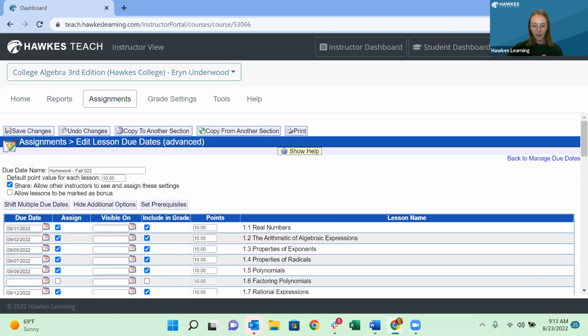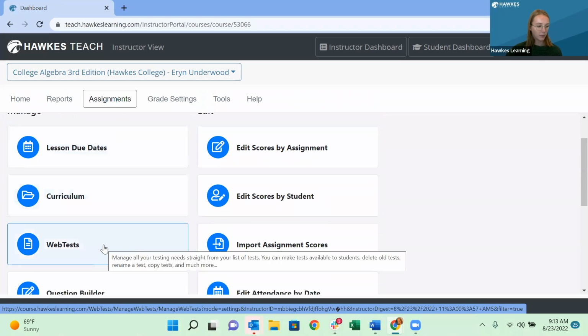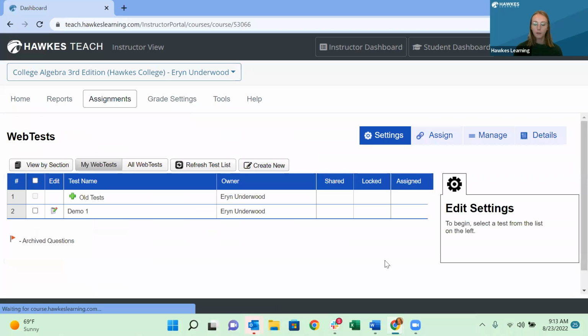All right, so then from there, the last thing we need to check on is our web test due dates. So we're going to go back to assignments. And then the third button down here is web tests. So if you copied from an old section that had web tests assigned, you will need to update those due dates to align them with the new semester.